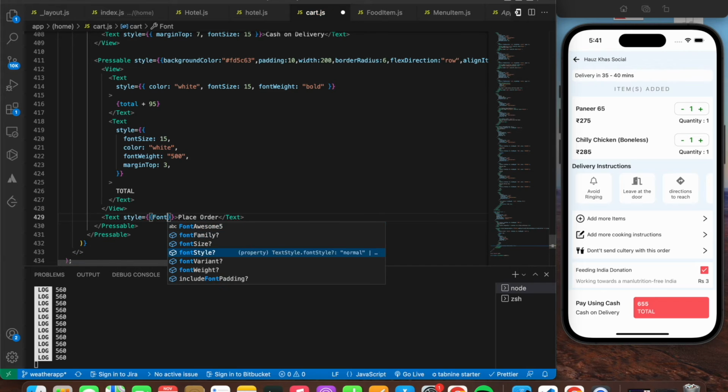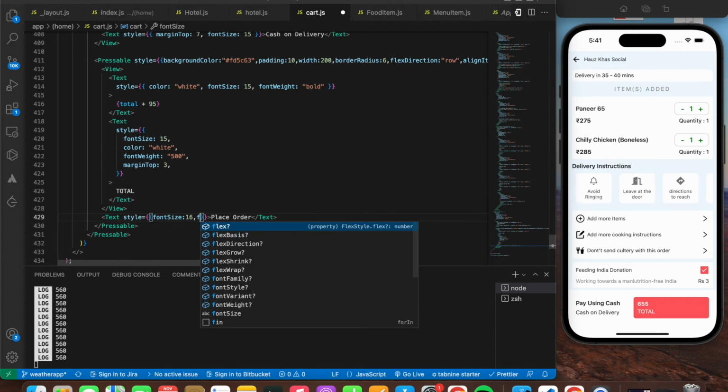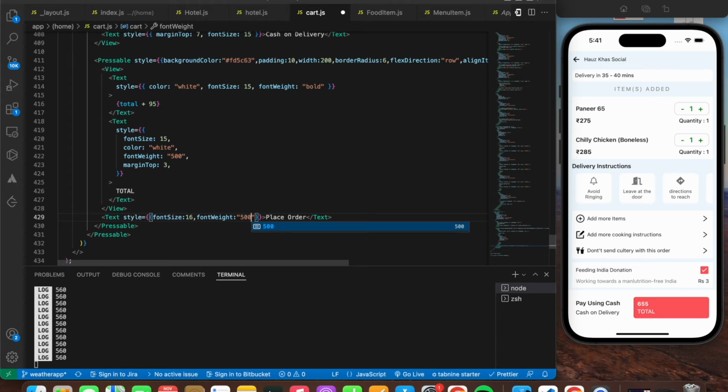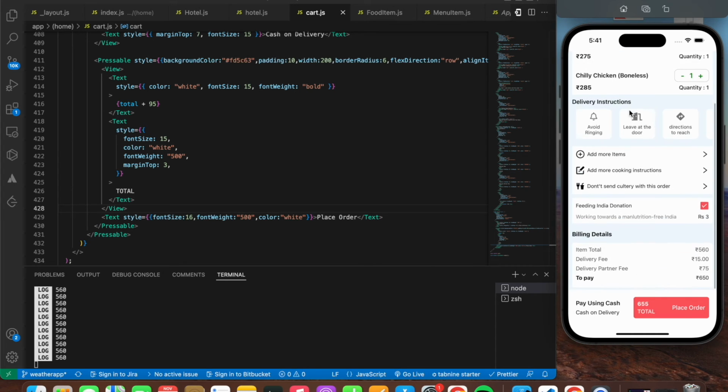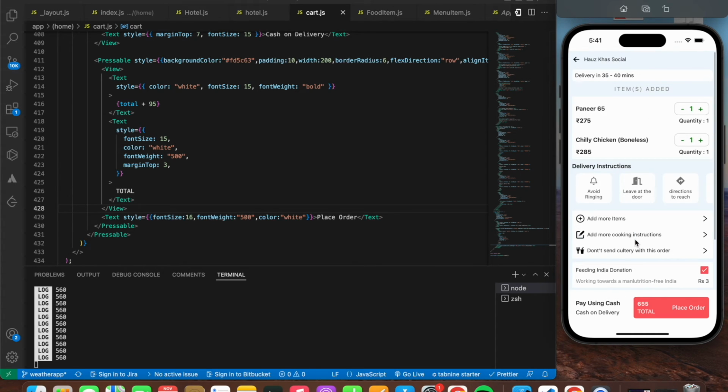It's going to have a font size of 16, a font weight of 500, and a color of white. Okay, save the file. Yeah, so as you can see, that's looking good. So we have finished designing the entire cart screen.